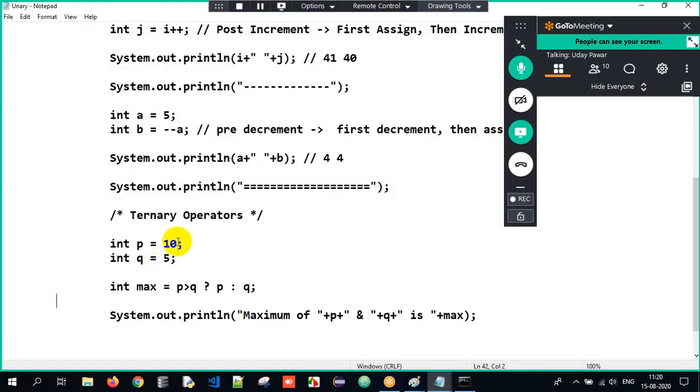I will tell you. See, P value is 10. Q value is 5. Now assigning will happen from RHS to LHS only. Any language for that matter, assigning will happen from RHS to LHS. So P greater than Q. Is 10 greater than 5? True. Immediately this will get executed. P is greater. What is P value? 10. The 10 will get stored into max. So data type is int. So maximum of P value will get printed 10 and Q 5 is the maximum P. That is the output I get.